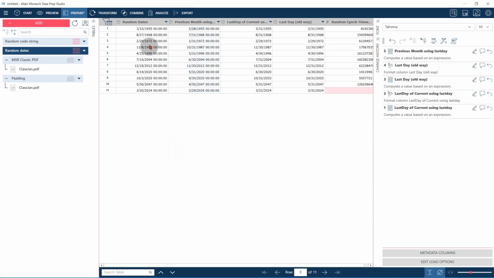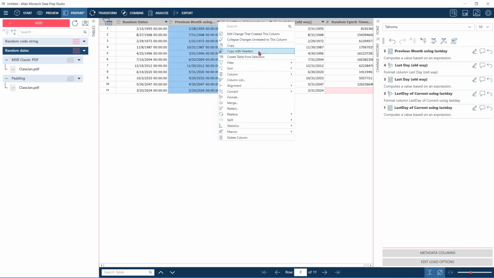And actually, here's one that had a leap year. So it actually does take that into consideration. The last day of this in 1955 wasn't a leap year, so it's February 28th. 2024 was a leap year, so the last day of the month was February 29th. So it does take into consideration if it's a leap year or not.